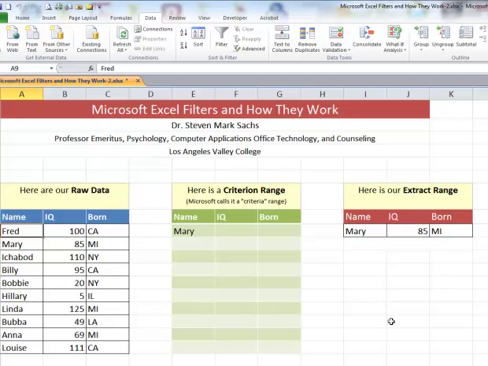one that said Mary, IQ 85, and MI. Because of all the records that tried to make it through this row, that's the only operable row because it's the only row that has anything in it. Mary was the only one that matched.